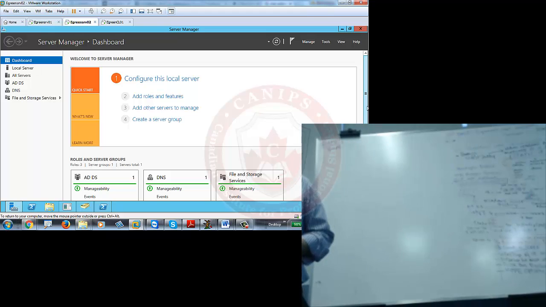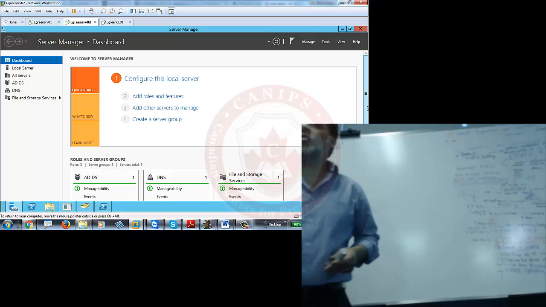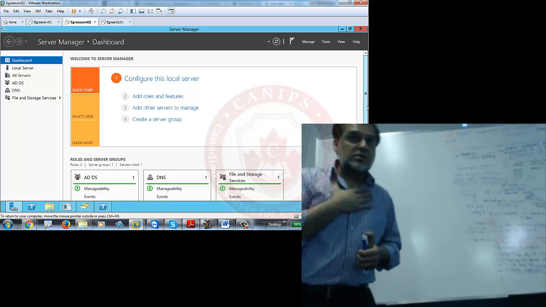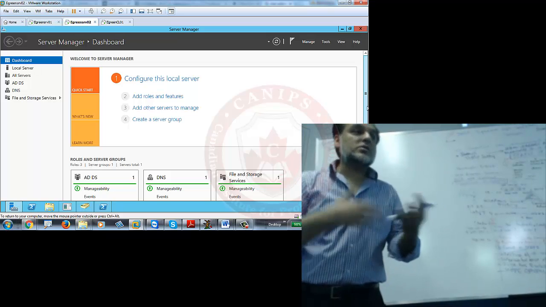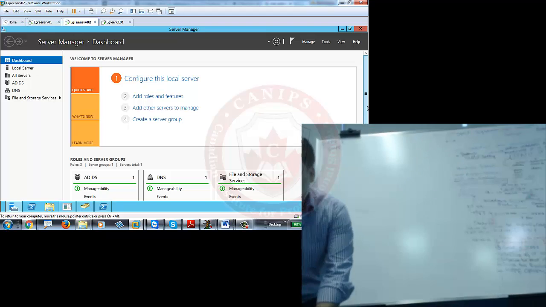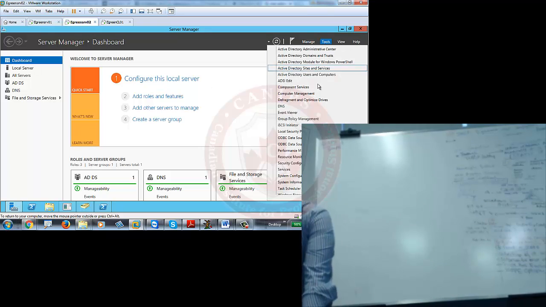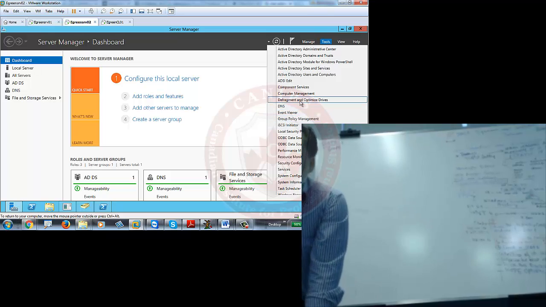So just add a role. Do you have DHCP in your machine? Okay, just create a second scope. Guys, let's create a second scope. Now keep in mind, we are creating the second scope so that your DHCP can start assigning IP addresses. So right here, all you need to do is go to server 2 and go to DHCP.